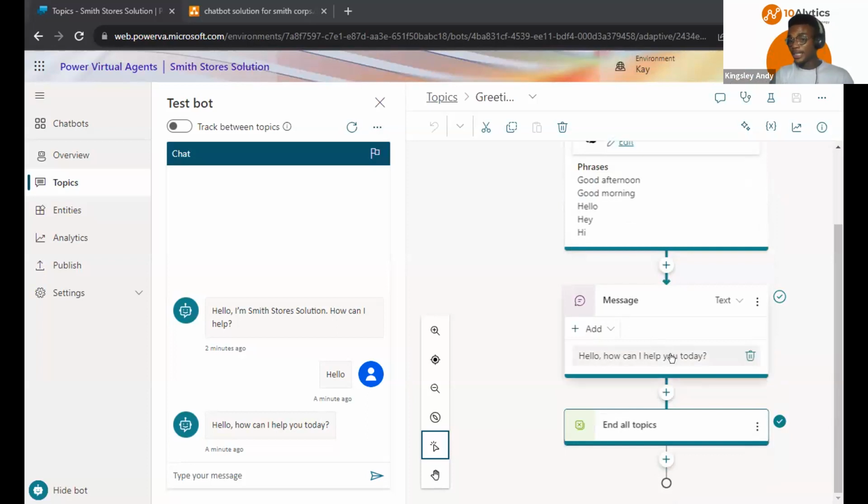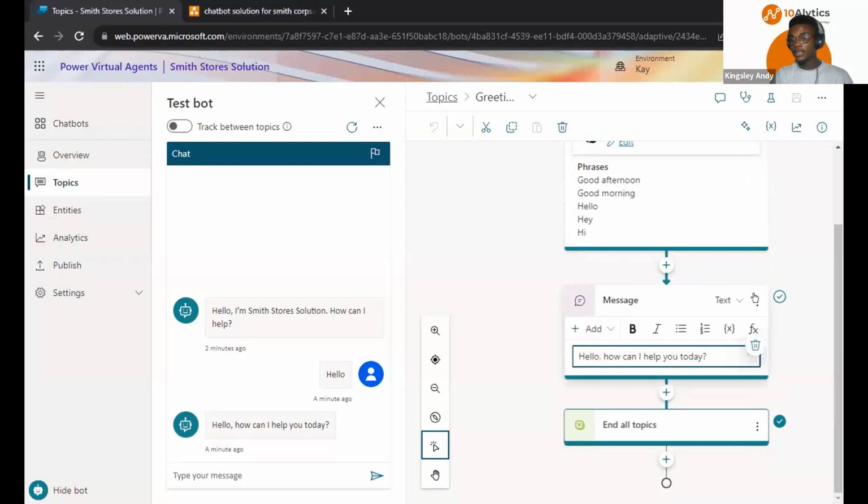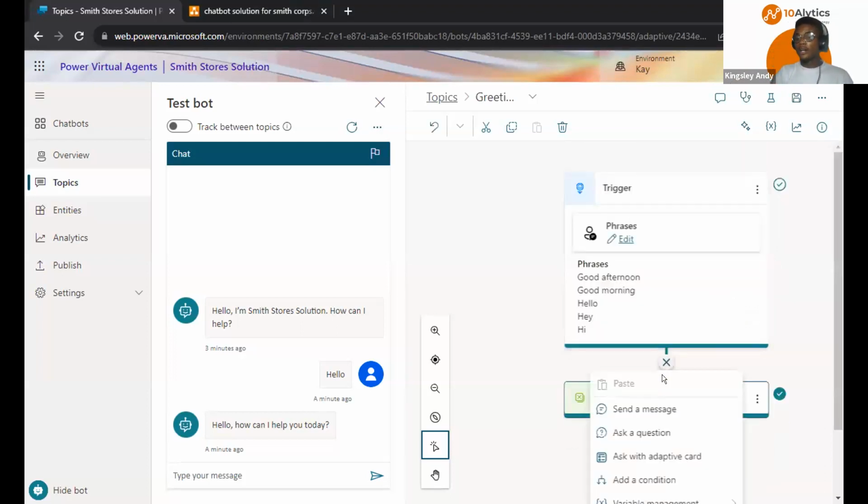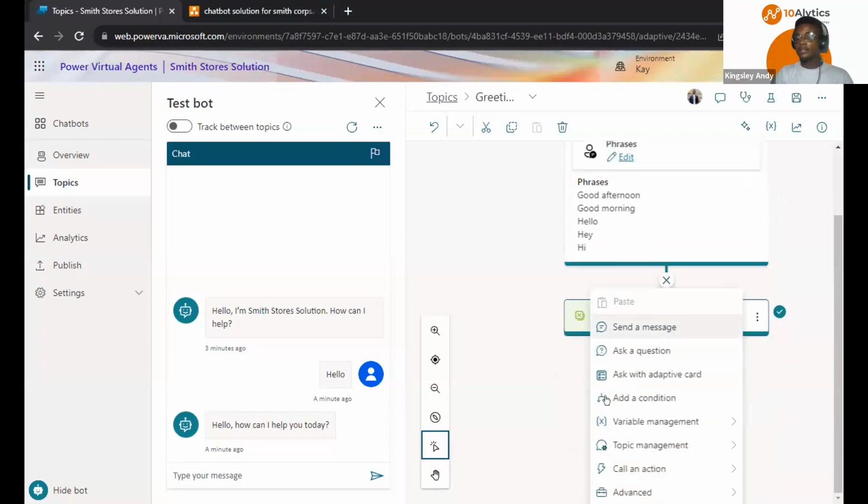I can also edit this, or I might even delete it. I might want to add another kind of node. Let's do something. Let's delete this. Now I want to add, so I click on plus, and I can see several options here. I can send a message or ask a question. I just want to ask a question.